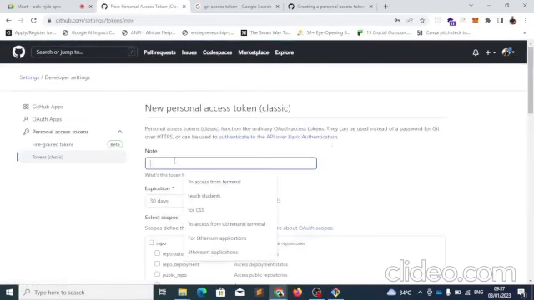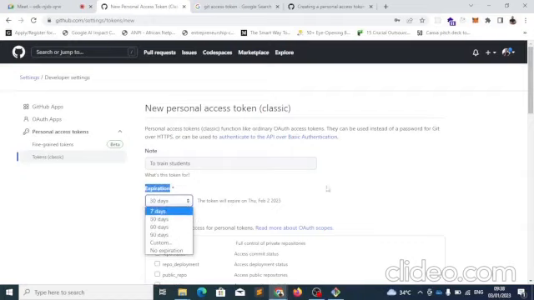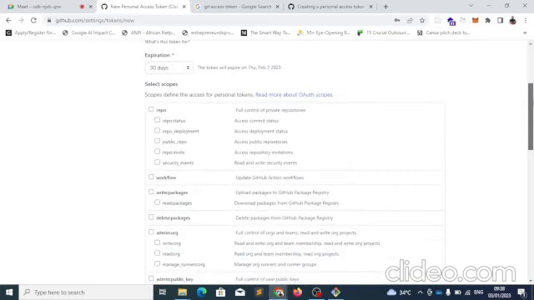So you can describe this token, maybe what you want to use this for. I can just say, so, try students. So here is the name, the notes. How many days do I want it to be, like the expiration date. You can increase it, you can reduce it, whichever one. But after that particular date, you won't be able to use that token again. It's going to expire.